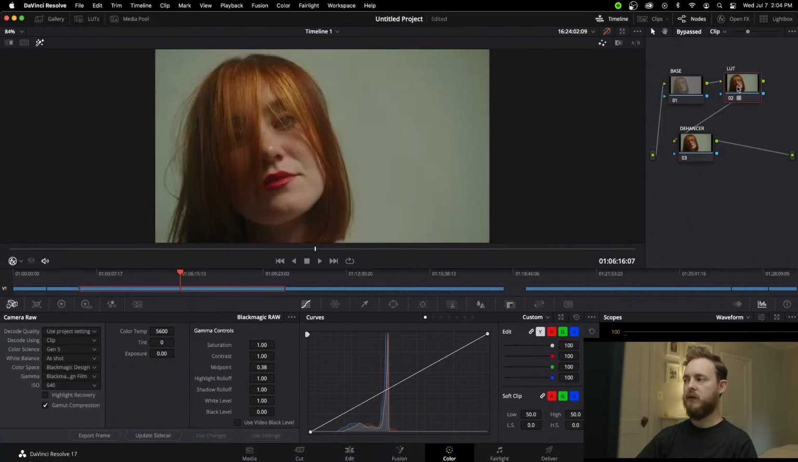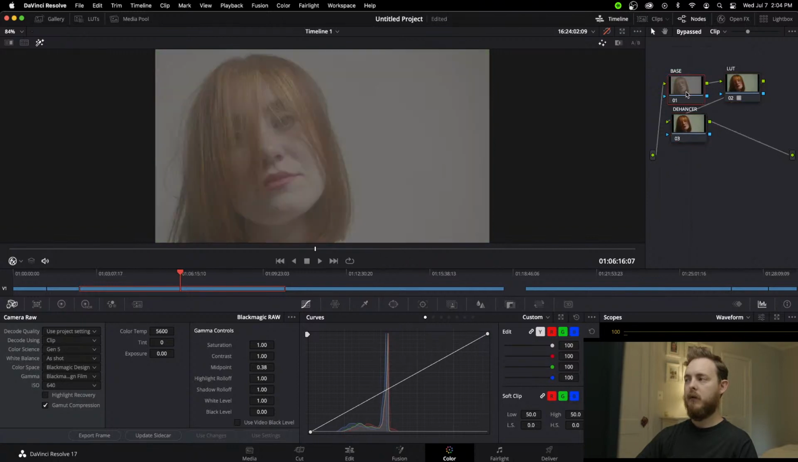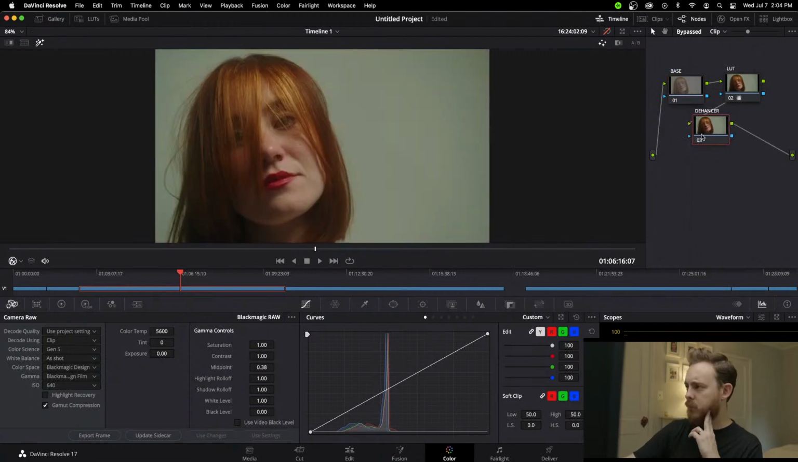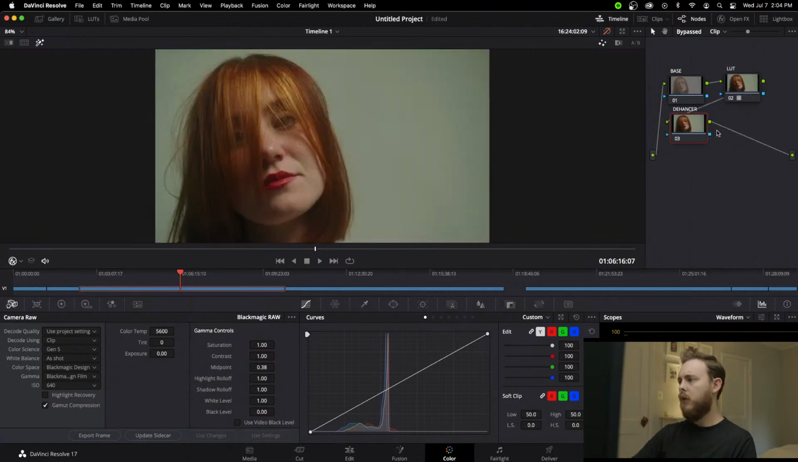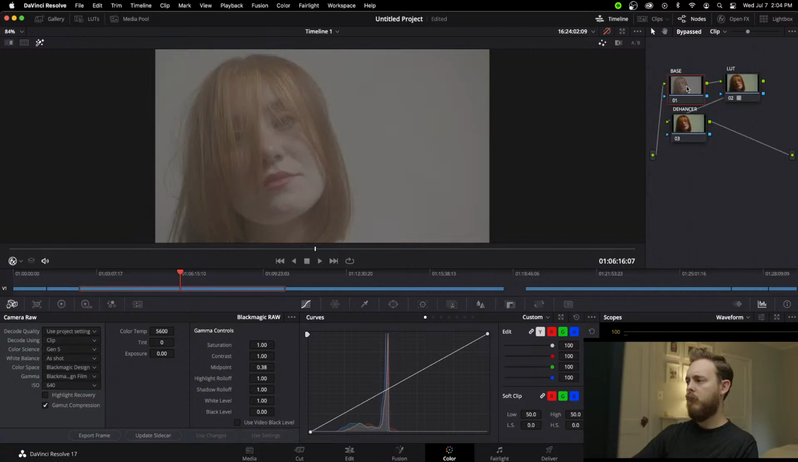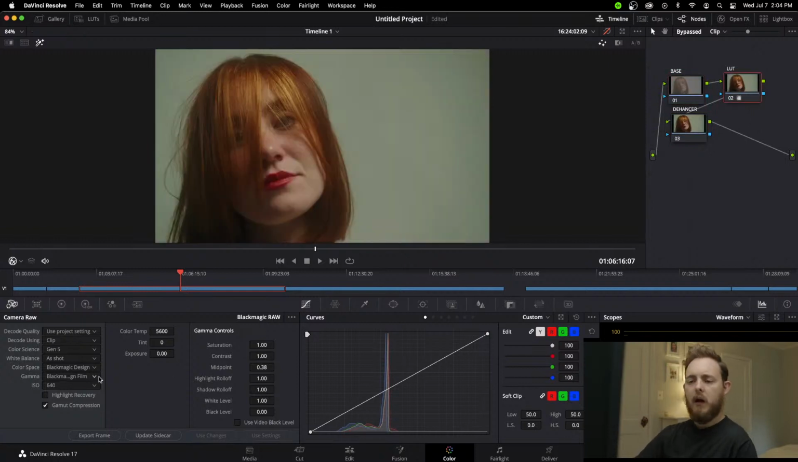Whoa. Interesting. I've actually never seen it do that before. It just automatically took it off there. That's new, I did not know it does that. All right, well, we'll figure that out later.